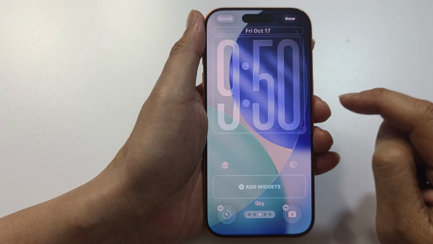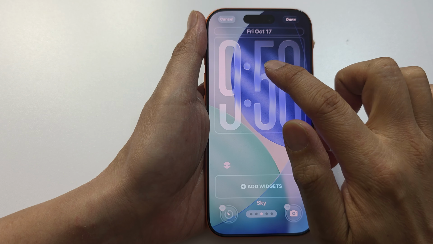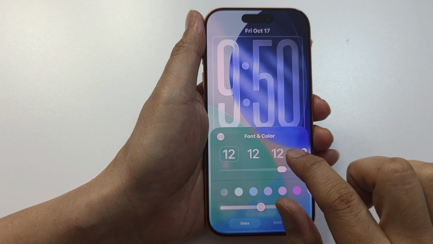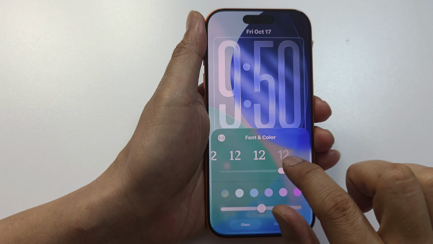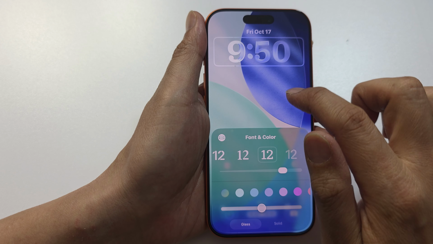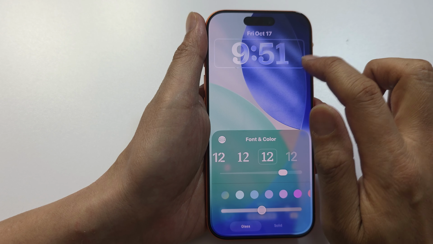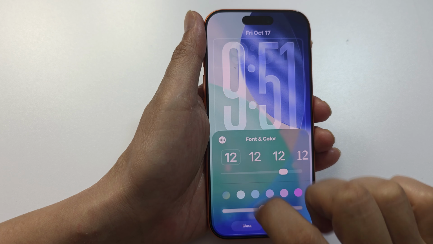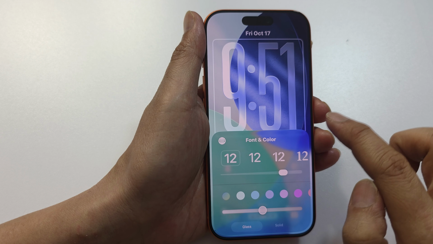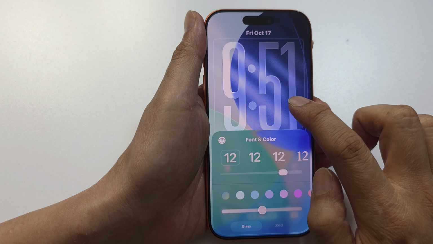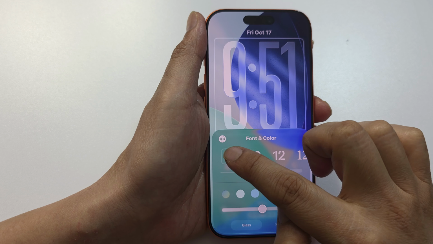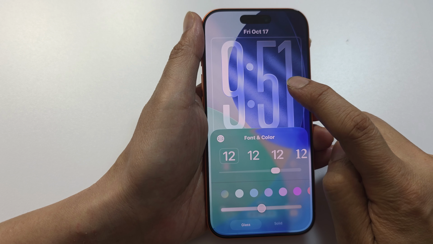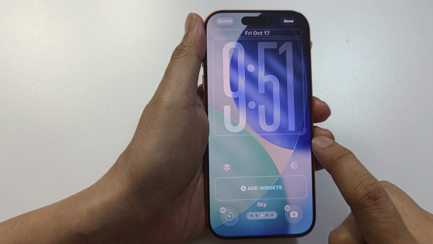Now to customize your clock, what you can do is tap on the clock here, and then if you are selecting any other font type, you will not be able to customize your clock. You will not be able to change the size. So you need to go to the first option, and that is the only one that will allow you to change your clock size. So select the first option, and then down here there will be a handle.